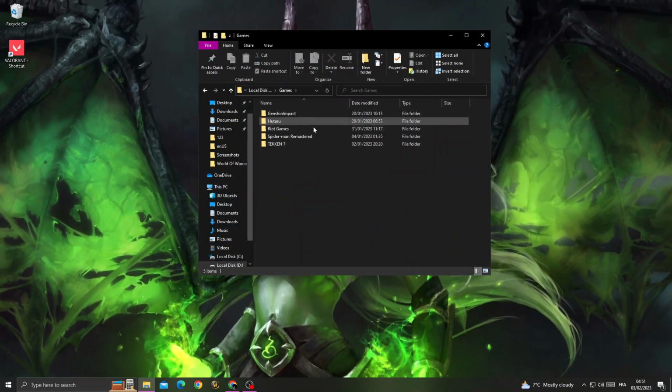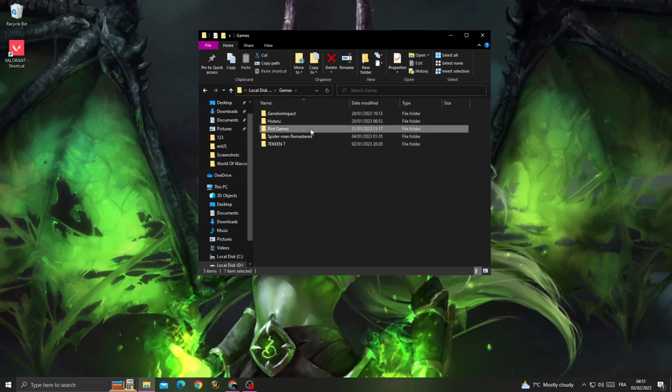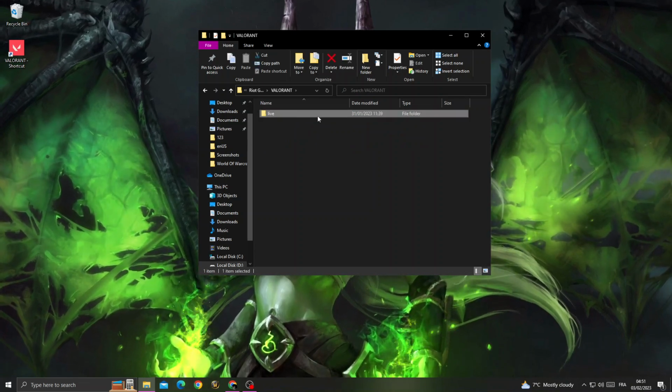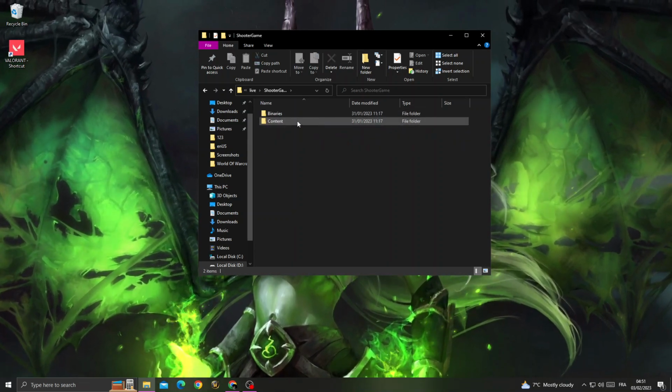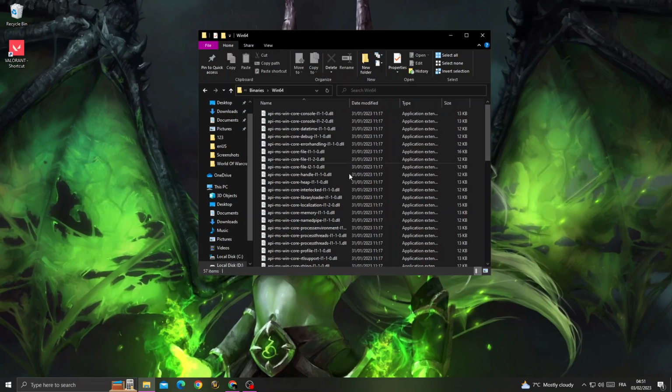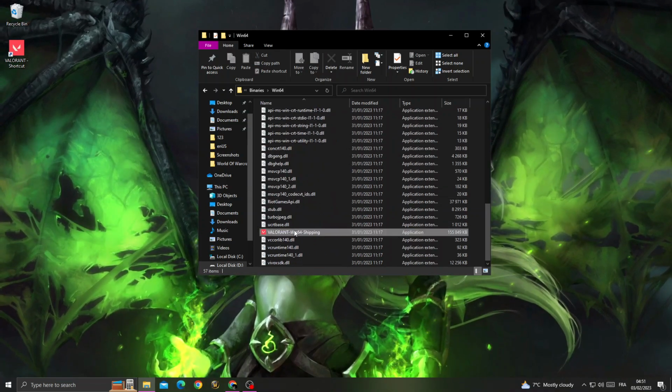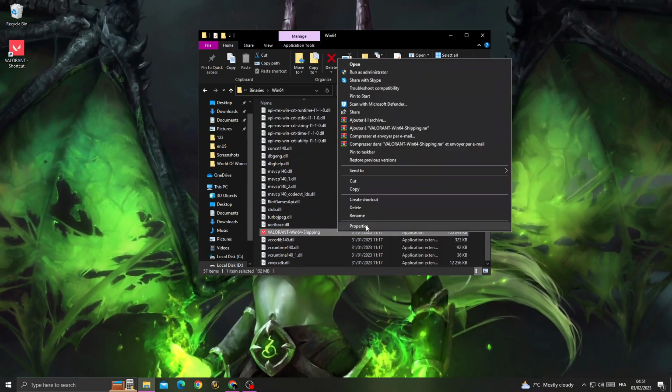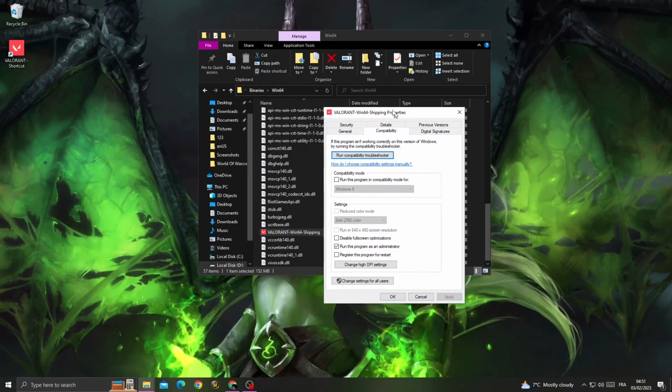and as you see here I have a Riot Games folder. Then go to Valorant, Live, Shooter Game, Binaries, Win64, scroll down here you will find Valorant icon, right click, properties, and now compatibility.